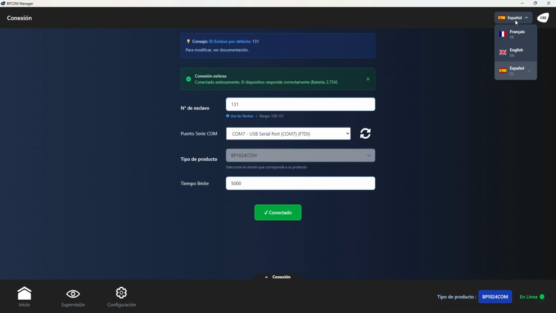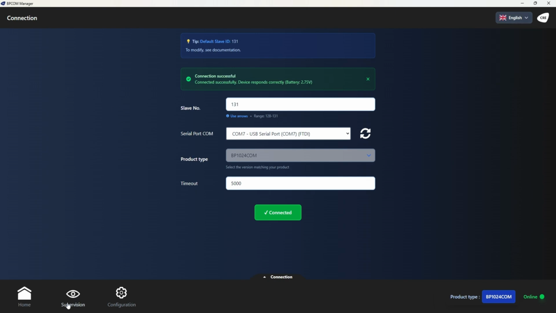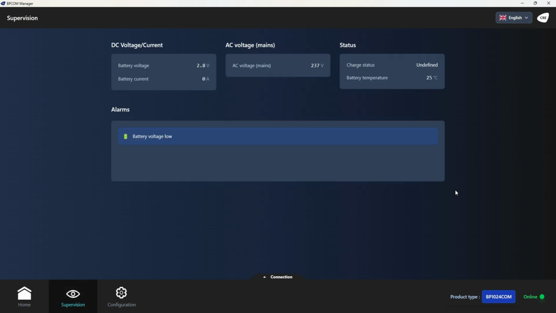Now let's move to the Supervision tab. This is where the charger's main measurements are displayed in real time. First, you'll find the battery voltage in direct current, followed by the battery current. In our case, since no battery is connected, this indicator stays at 0. The AC mains voltage is also shown.